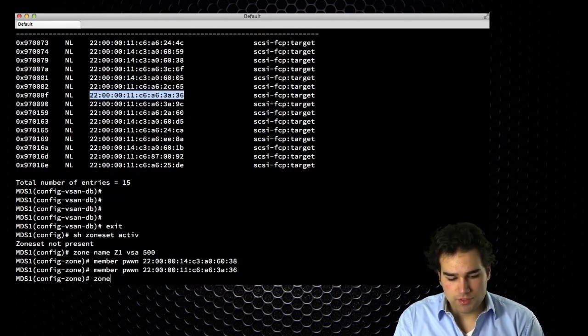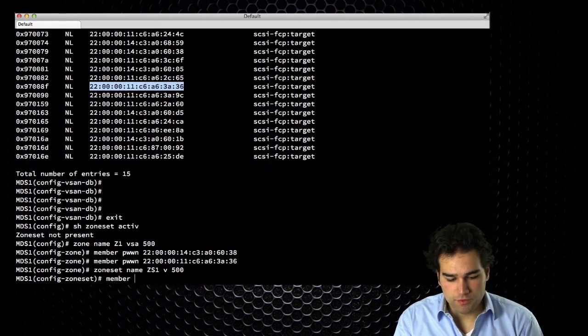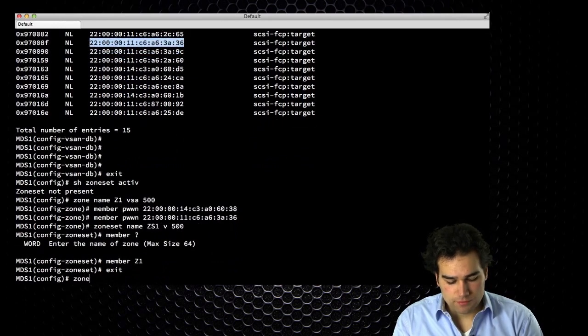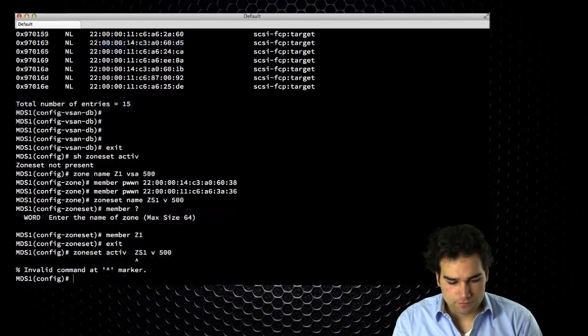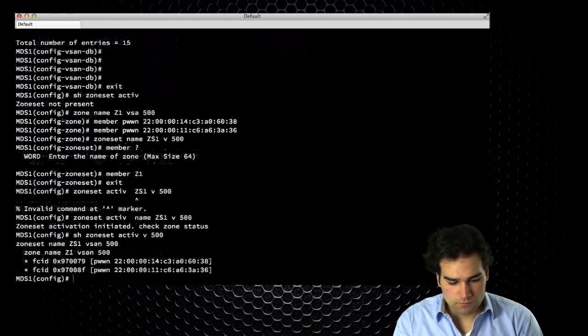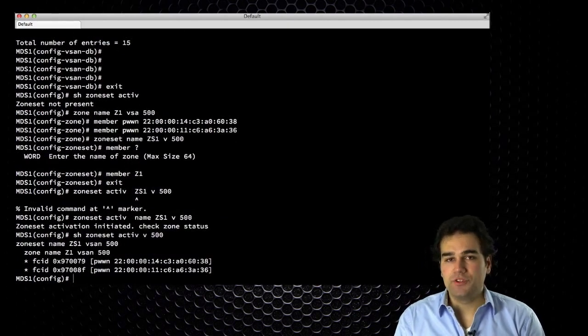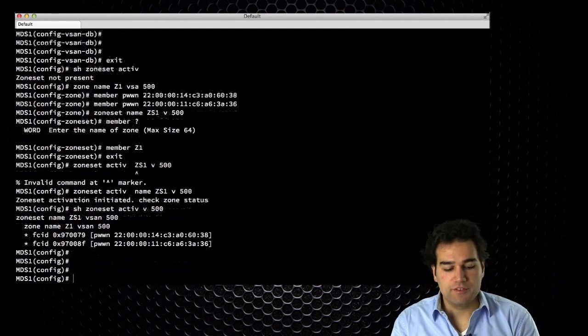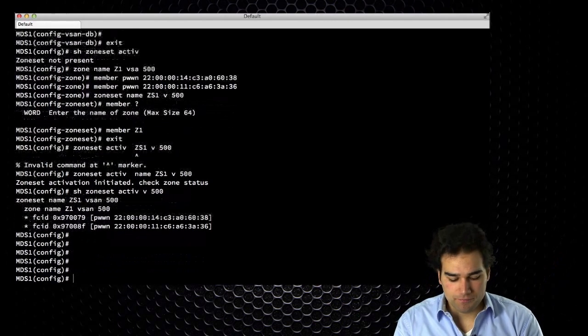So zoneset name is zoneset1 for vSAN 500. I say member is zone member, just Z1. Zoneset activate, CS1 for vSAN 500. Oh, name. I always forget the name. So I have an active zoning database. Assume this is a huge database with all kinds of zoning. So we just have a zone active in our configuration.